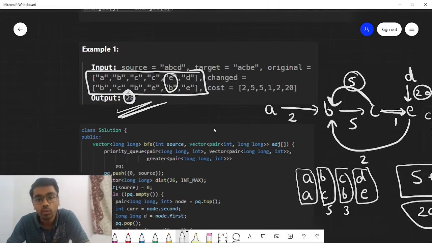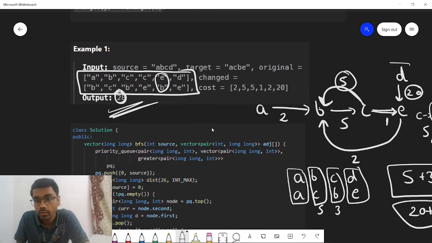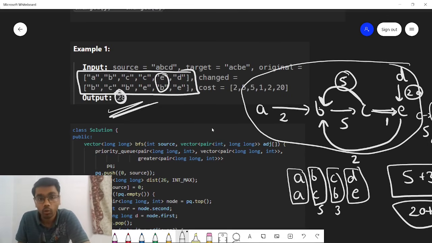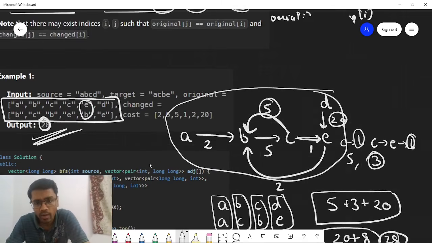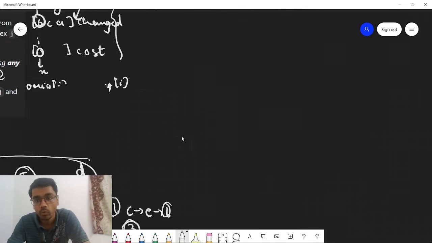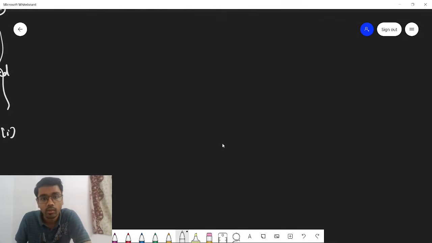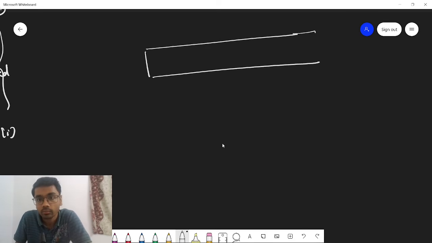So we will use this Dijkstra algorithm here in order to solve this particular problem. And if you are new to Dijkstra, let me show you how Dijkstra algorithm works. So Dijkstra algorithm takes a distance vector. That distance vector stores the minimum distance from source node to each and every node, right?